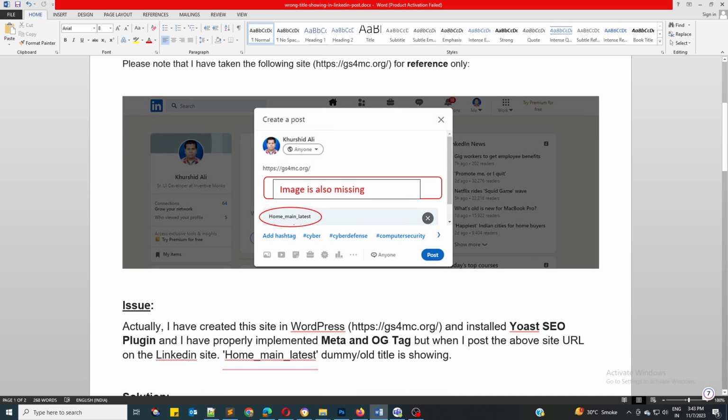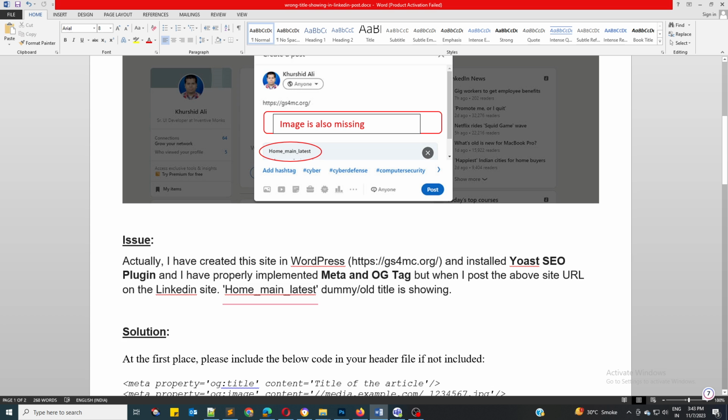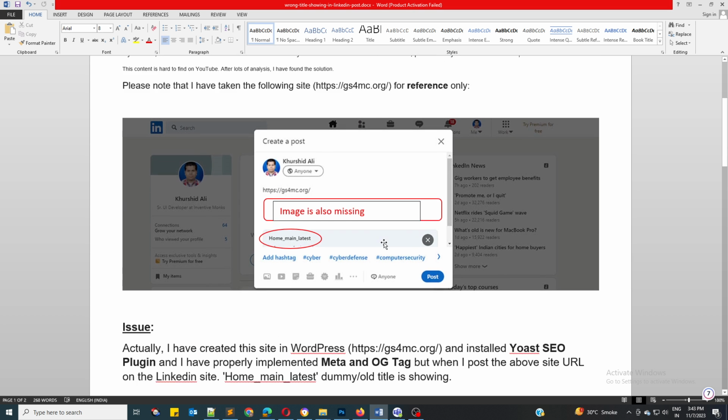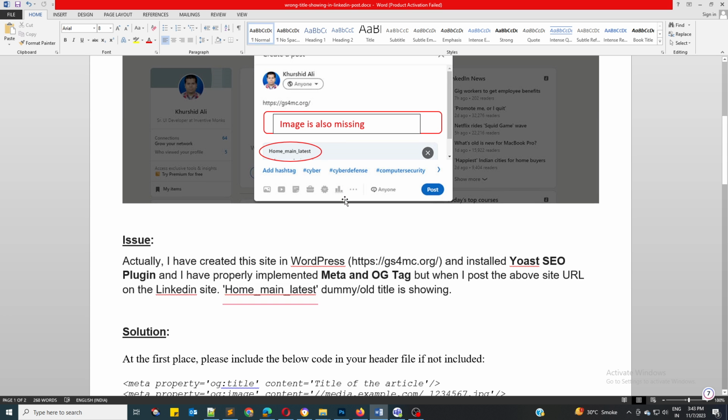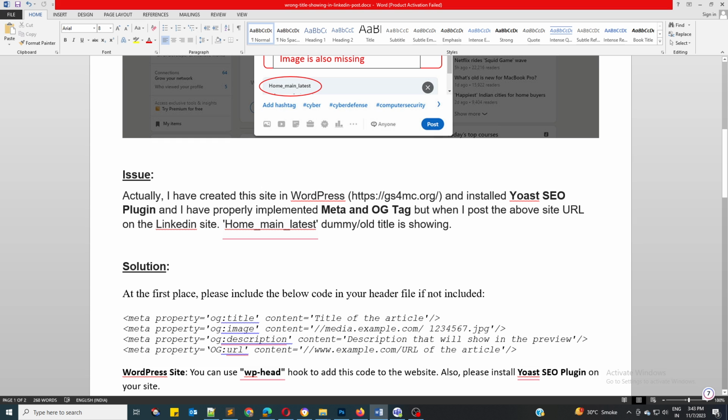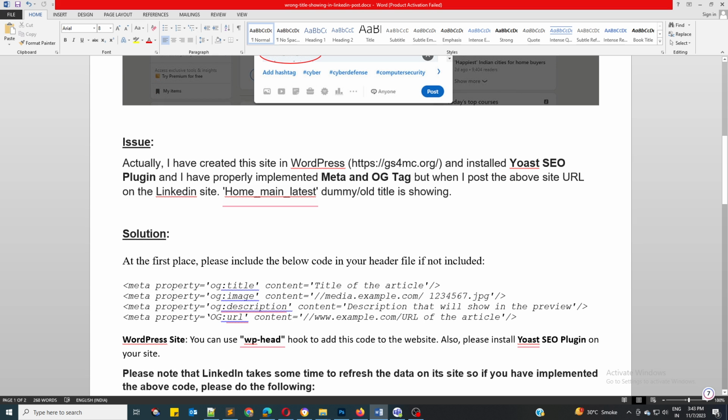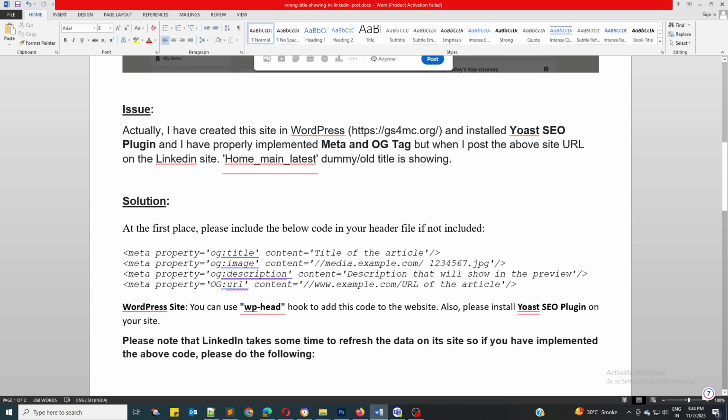So what was the issue? The issue was a refreshing issue. If after implementing meta and OG tags the display is not showing correctly, the issue is related to refreshing the page on the LinkedIn site. So I have a solution for this. If you face this kind of problem, first of all, please include the below code in your header file.